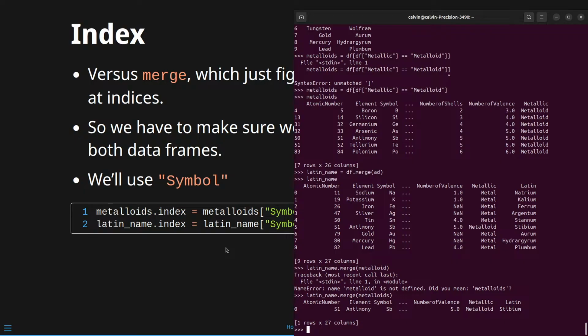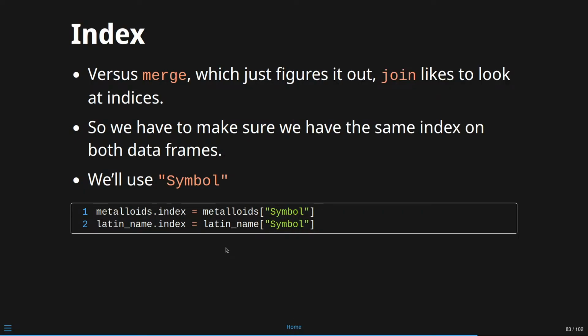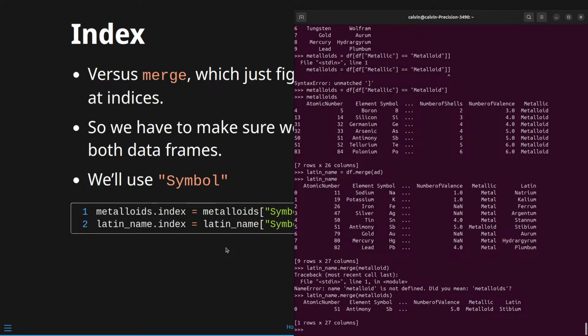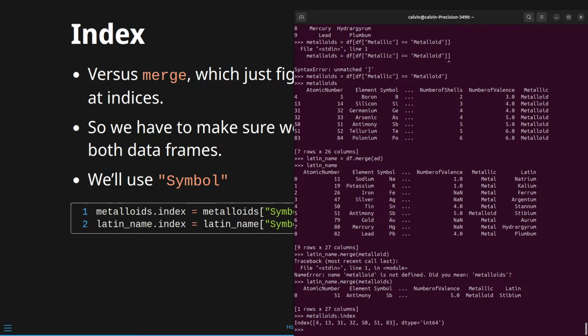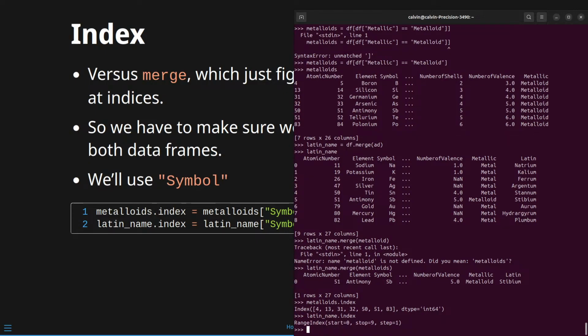So in order to do a join, I have to be a little bit more specific, and this join is going to want to work on indexes. There's a little bit of a problem here, which is that the metalloids index and the Latin name index don't line up. They both contain a 4, which is tin for the Latin names, and is boron for the metalloids. And that's not good that 2 different elements have the same name.